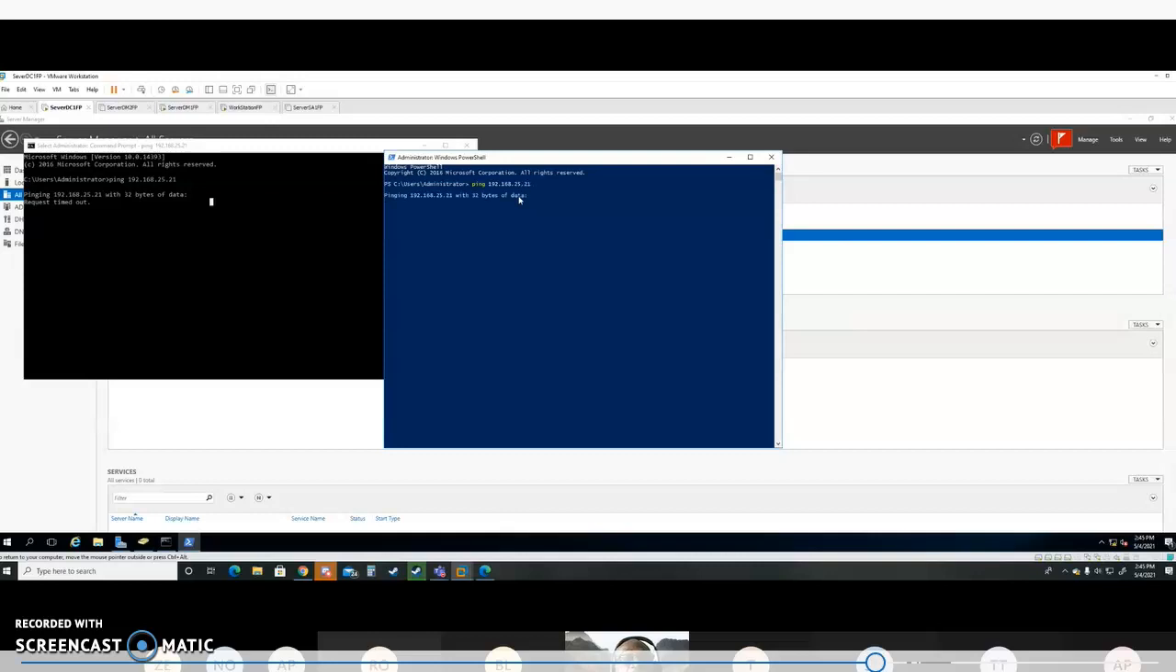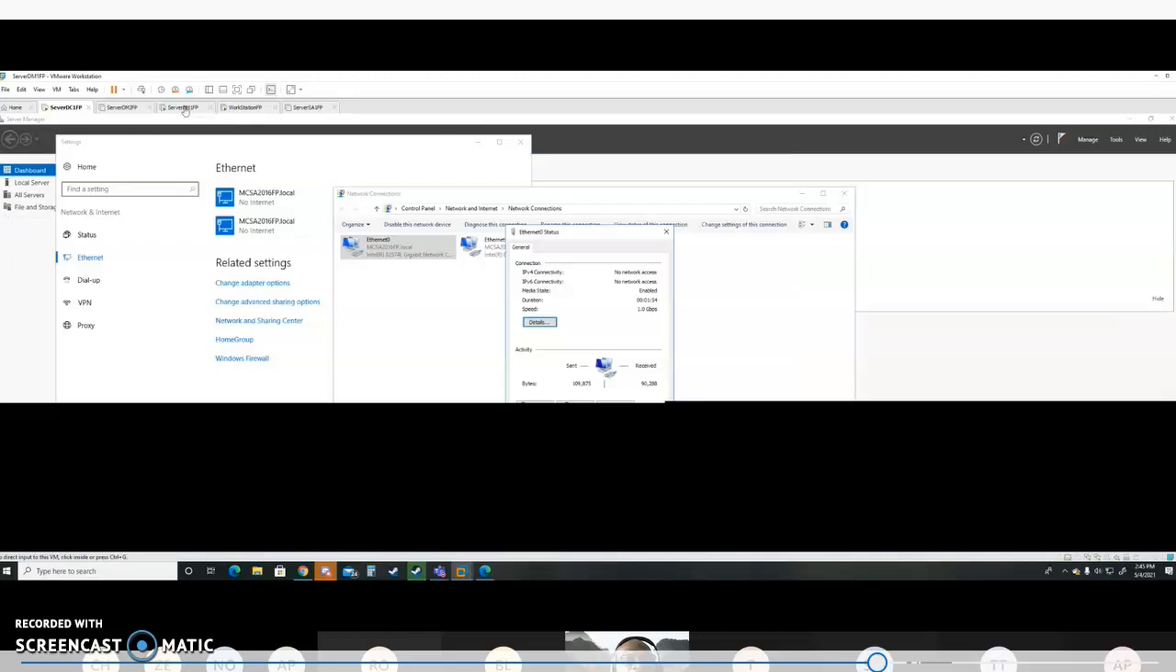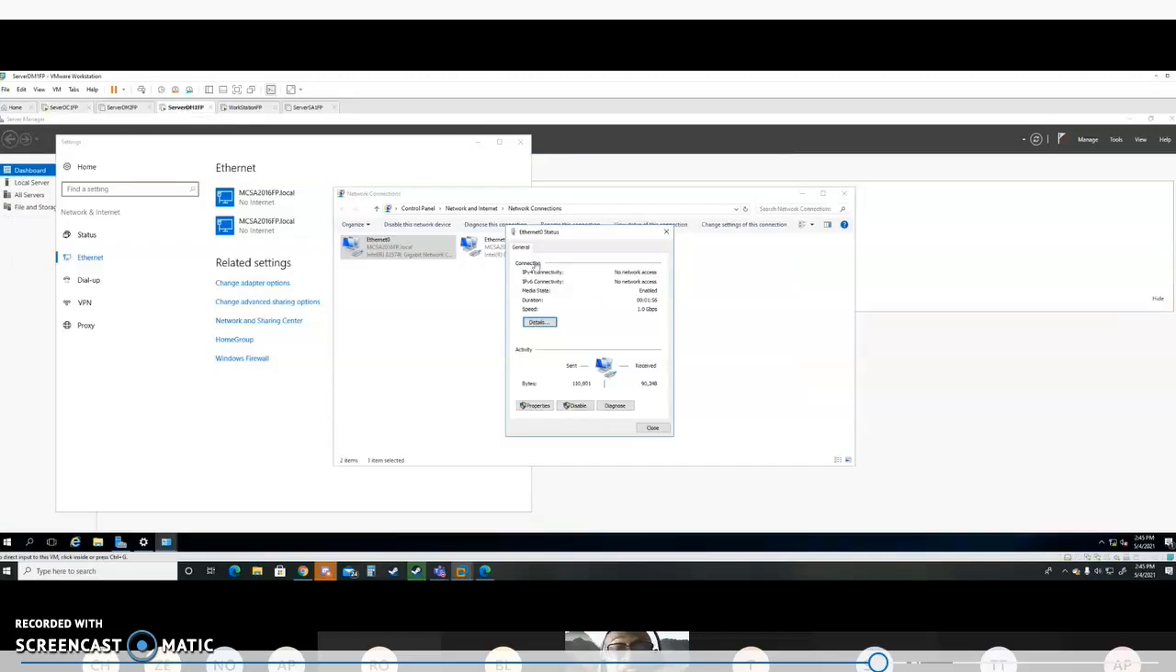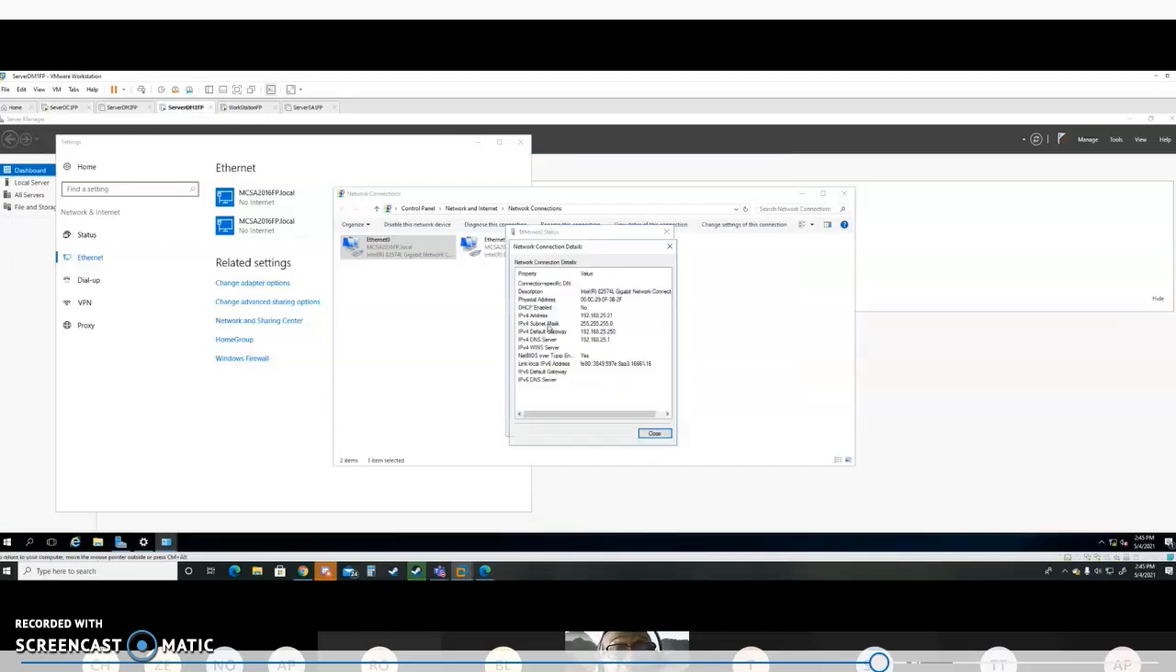While you're waiting for that, just go back over to your Ethernet adapter and then your quick details. Because it is set up to have the IP address, and it is connected to the network, and then your firewall's turned off.